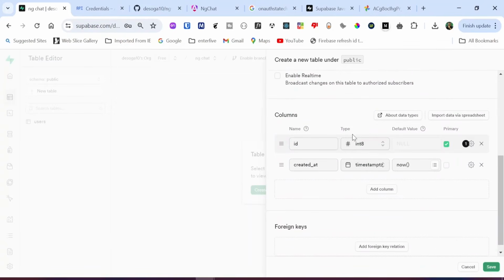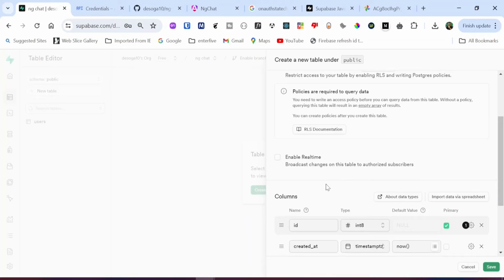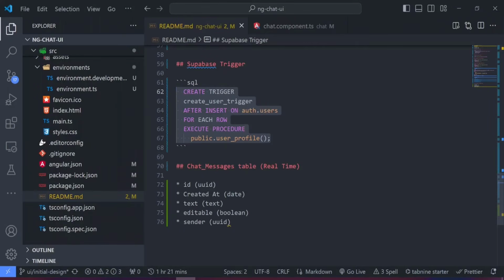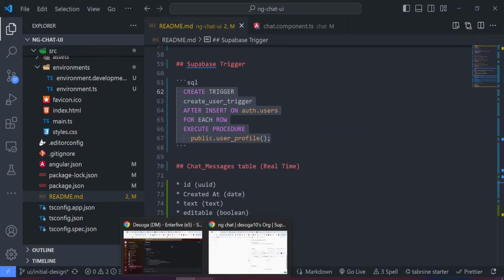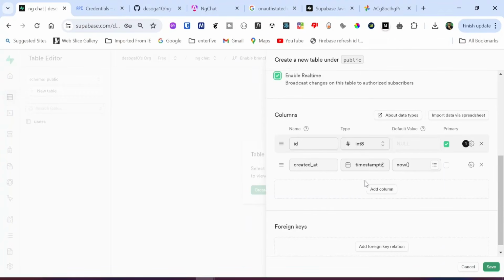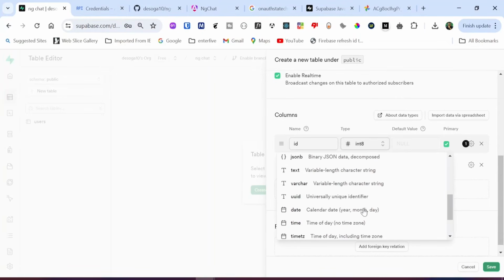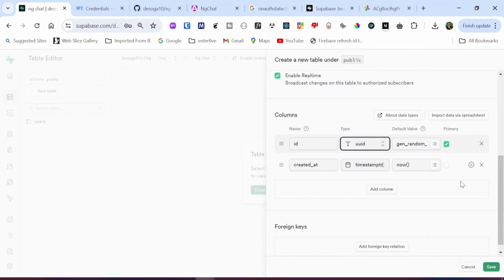And then another thing is, because this is the chat, we want to enable real-time broadcast. That is, every time a message is being sent to this table, we want to display it in real time instead of having to reload the page. So we need to set that true. So the next thing we need to do is, remember, we are following this particular schema. That is, the table needs to have an ID, a created at field, a text field, an editable field, and a sender field. So back to the Supabase, we need to change the ID from int8 to UUID, and then we can set the default value to a random ID. Then the created at, we're going to leave it the way it is.